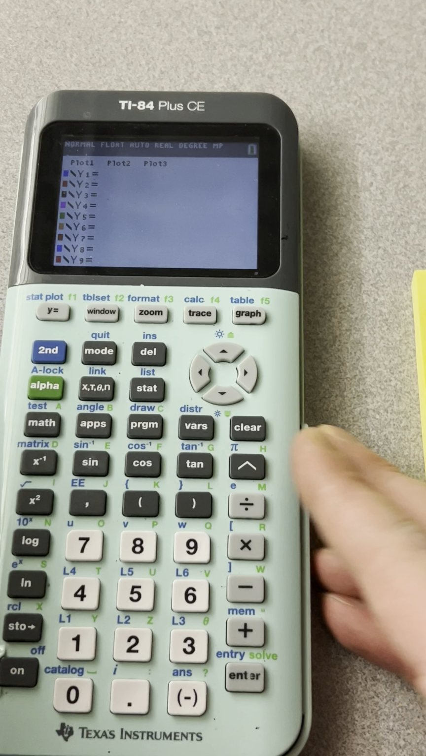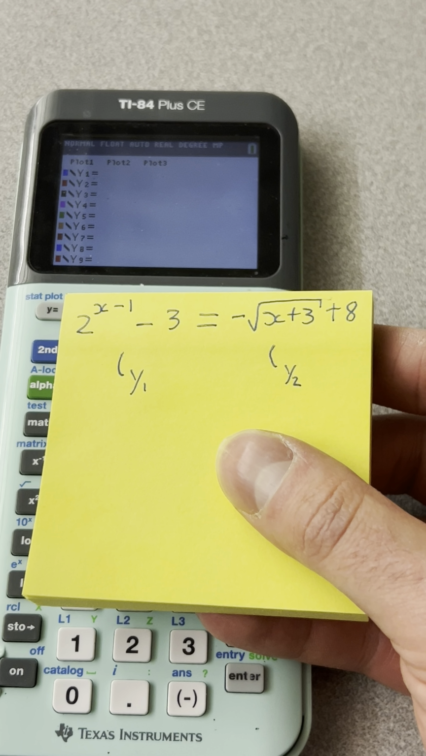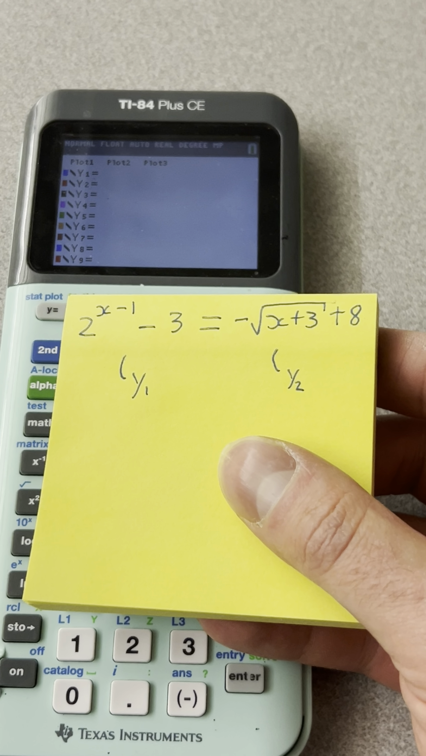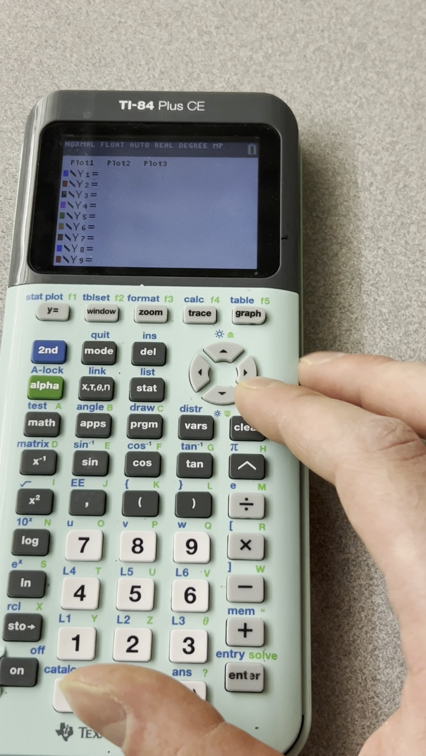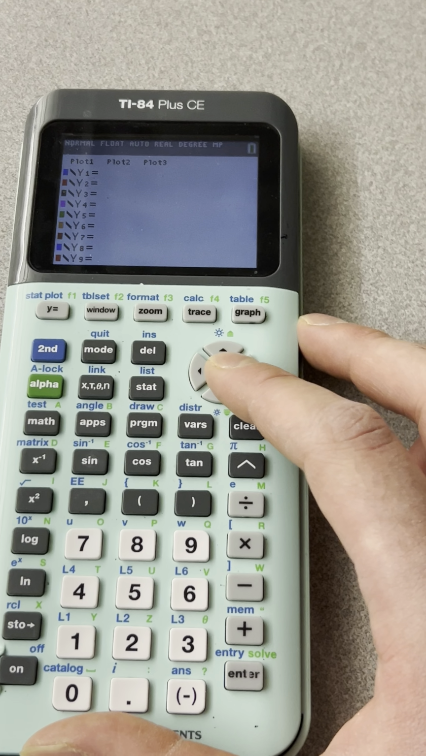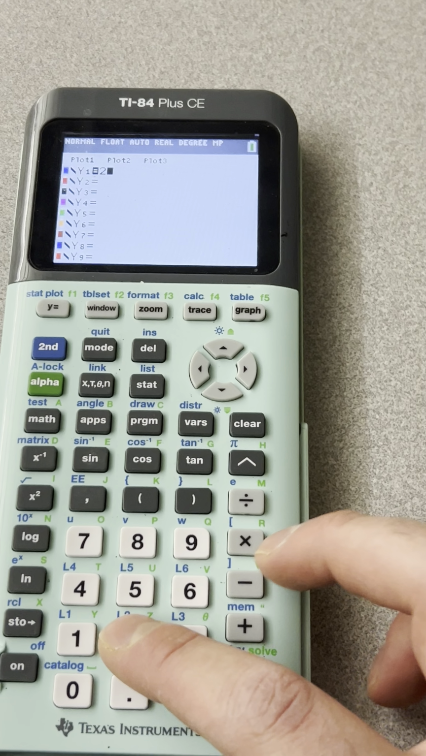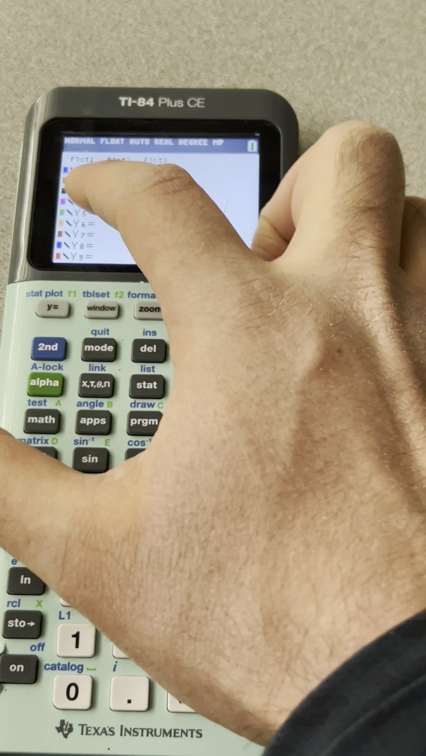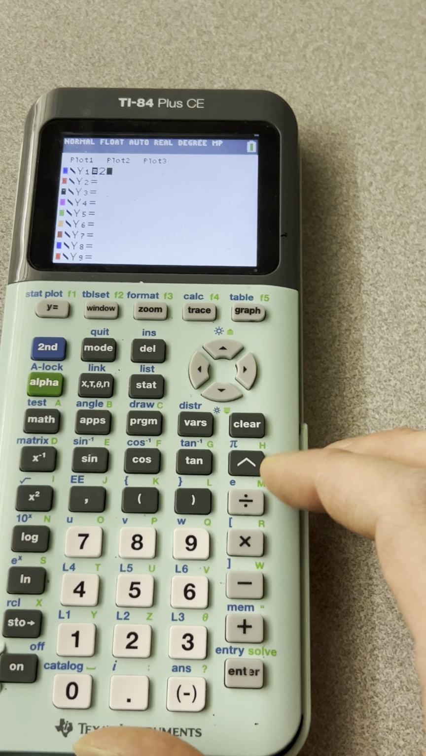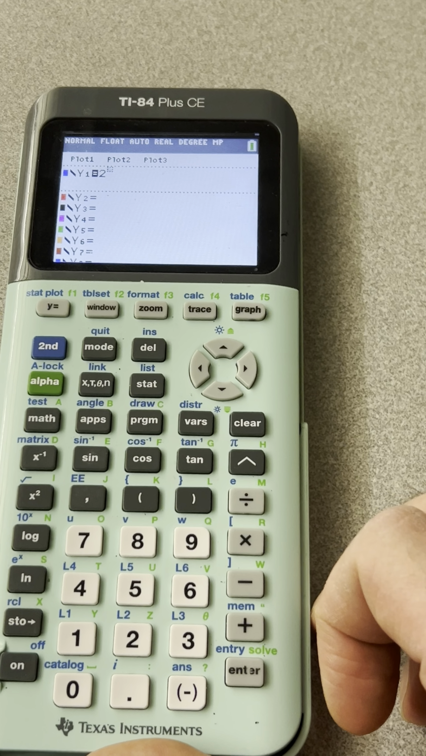Okay, so the left side of our equation is 2 to the power of x minus 1, and then separately minus 3. This is where we're going to see our first difference with the two calculators. This is actually going to be the main difference that I highlight in this video. You're going to want to start by writing base 2, so just a 2 in the y equals screen, on y1, and you hit this up arrow to create an exponent.